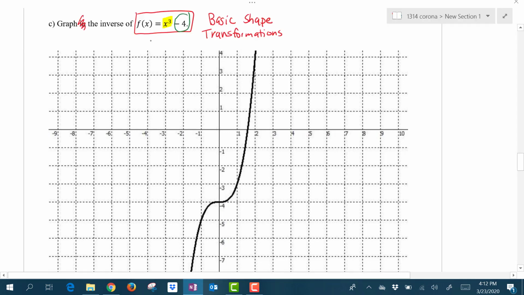So I want to remember that if we have an outside change, if we're adding or subtracting a number on the outside, it'll shift in the direction of the sign. It'll shift that origin point, in this case, down 4 units. Our basic shape was that cube function.